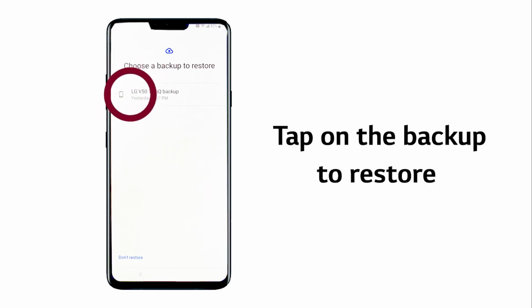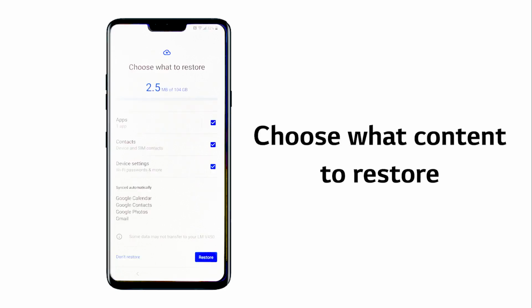Tap on the backup to restore. Choose a backup to restore screen lists backups. Confirm your screen lock from your previous phone, if applicable. Then choose what content to restore from the options. Choose what to restore screen list size and content types. That can include apps, call history, contacts, device settings, and SMS messages.